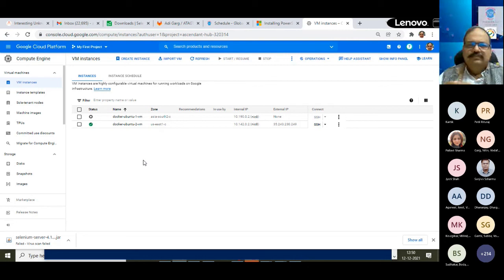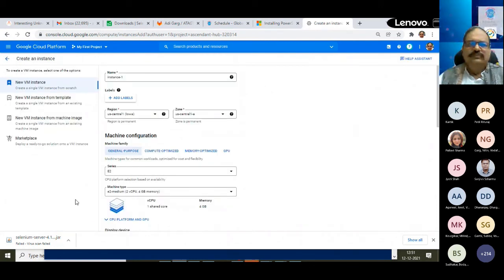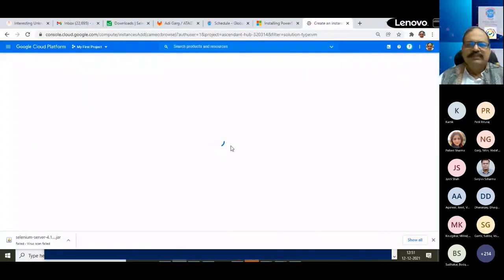Yeah, VM instance is enabled now. Okay, great. So when you have this VM instances on the top, do you see something known as create instance? Yeah. Okay. Can you click on create instance? On the left side, you see new VM instance. Second one is new VM instance from a template. Third one says new VM instance from machine image. And the fourth one says marketplace. Yes. Click on marketplace.